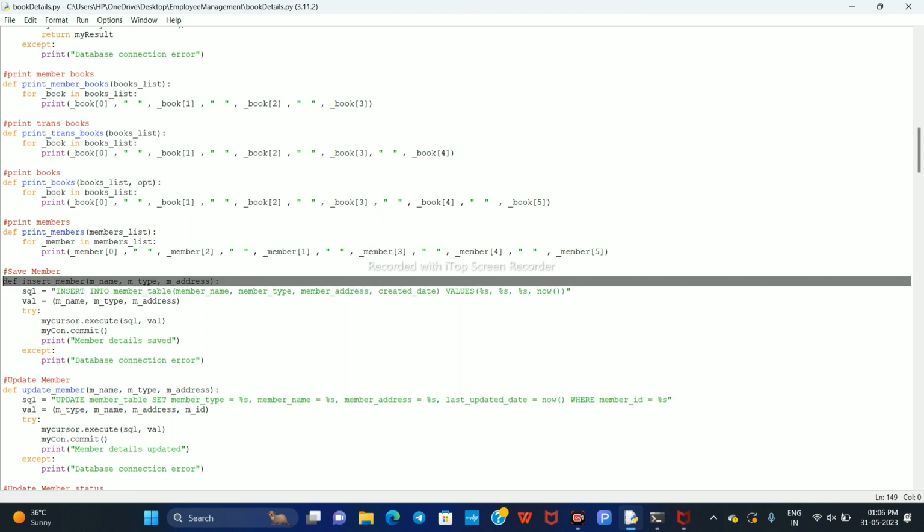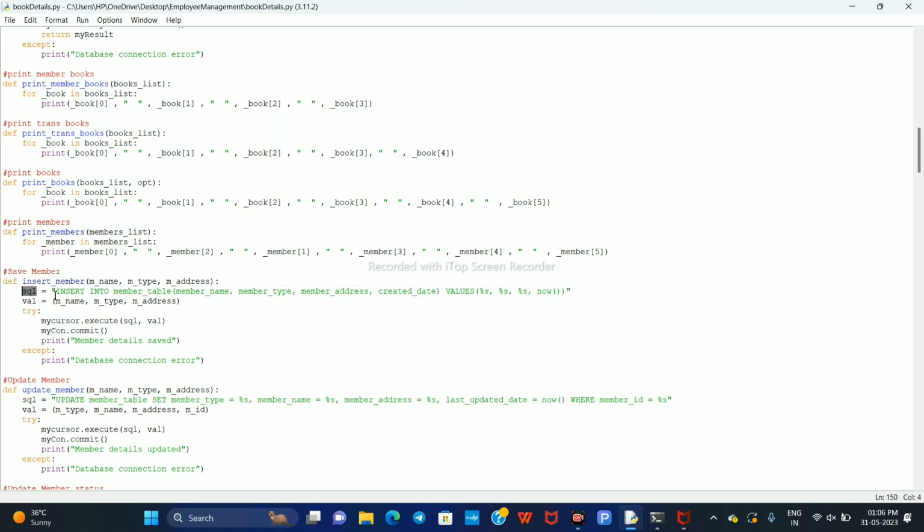Okay, so this is our function insert member where we are passing the parameters name, type, address, and here these parameters, as we have seen in the previous classes, this is SQL variable in which we enter our syntax. So here we are inserting the member details. That's why we are using the insert syntax, that is insert into member table. This is table name, and these are the parameters which we are passing, that is member name, type, address. Created date we are not passing. It would be created automatically considering the current date.